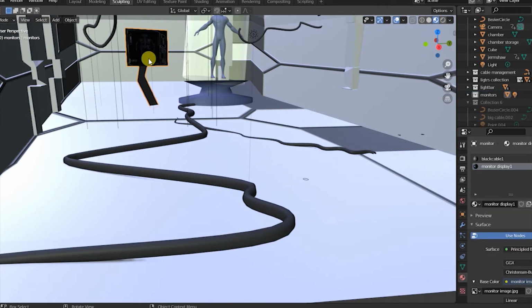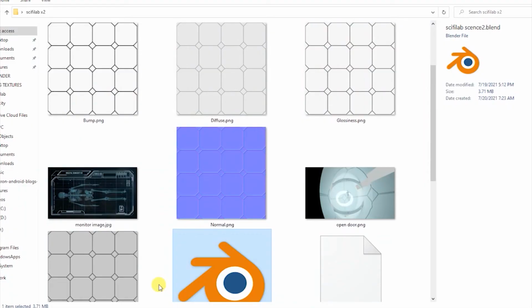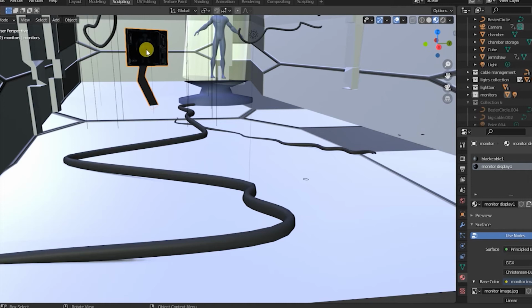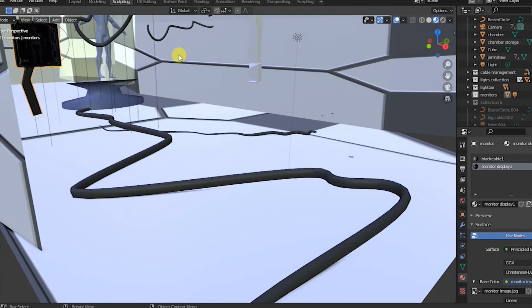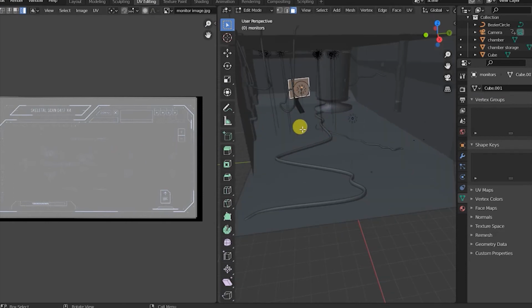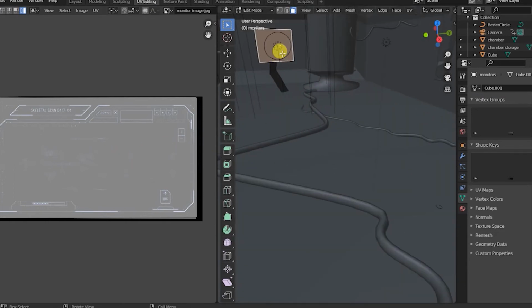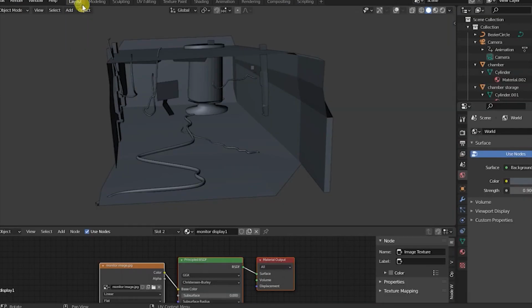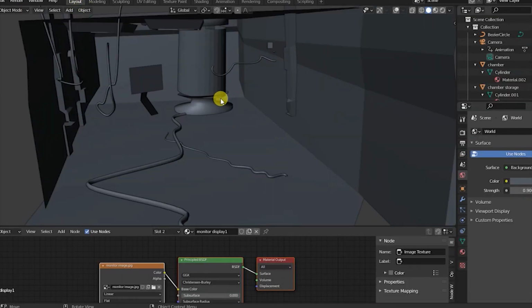There has to be something on the monitor. So what we did was to download some image of some skeleton guy, just something I found randomly on Google, and then put it in the material and texture the face. I unwrapped it, UV edited it and unwrapped the face of the monitor and put that image on it. So pretty much that's how we got the display for the monitor.